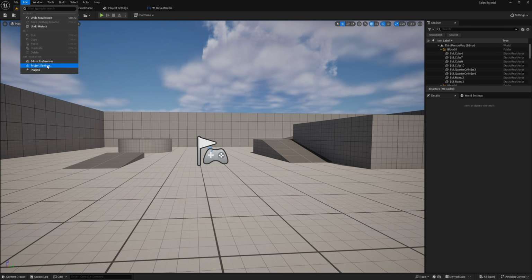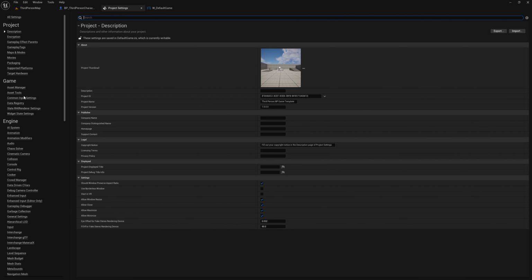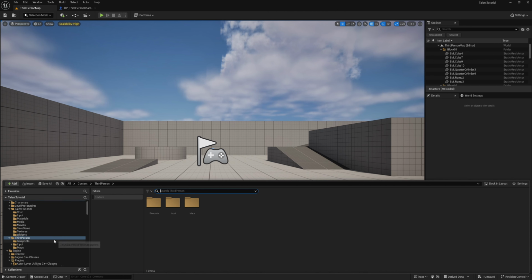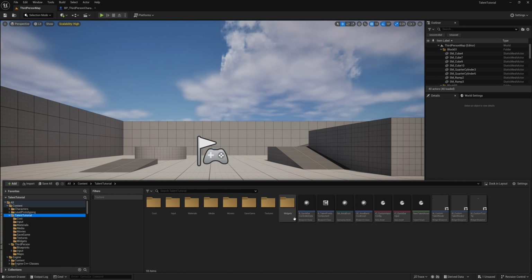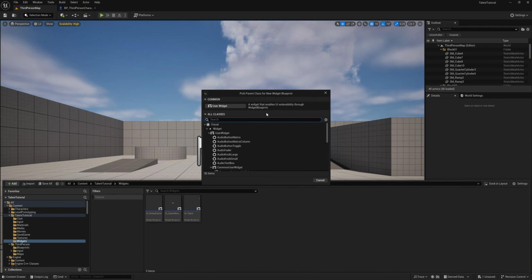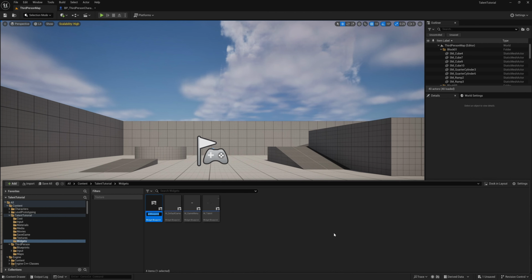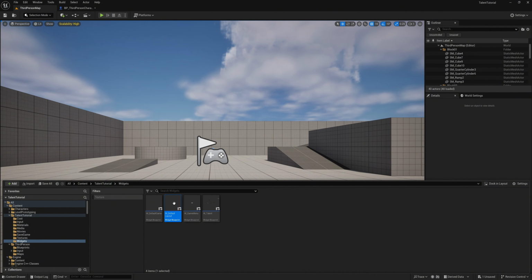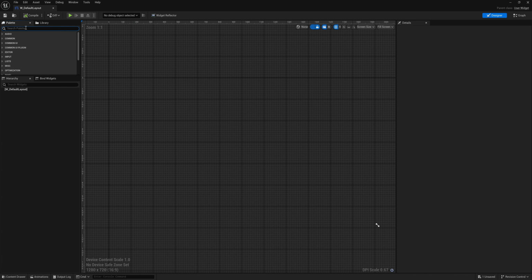Open project settings. Set common input settings input data to the input data we created. Create another widget to use as the main interface layout, which can stack common activatable widgets. His name is W_default layout. Open it and add a common activatable widget stack.